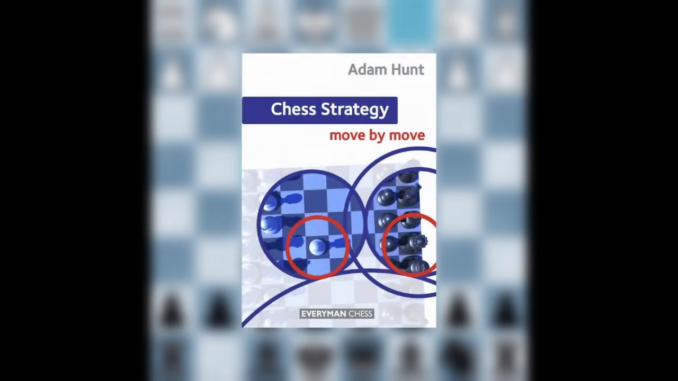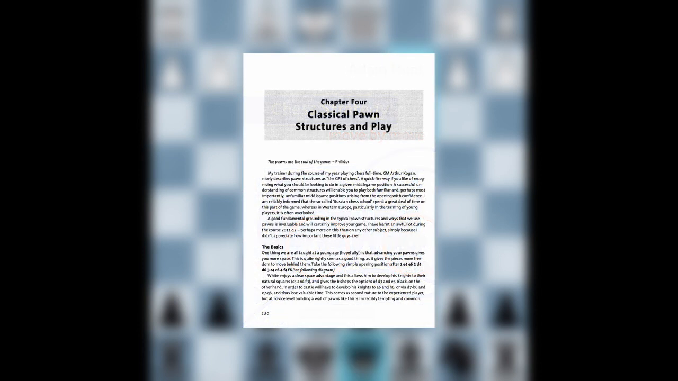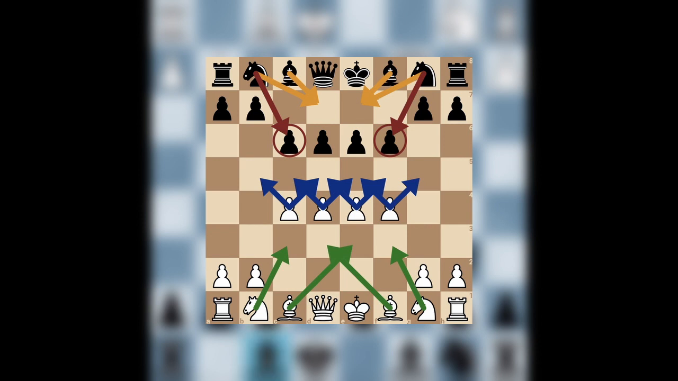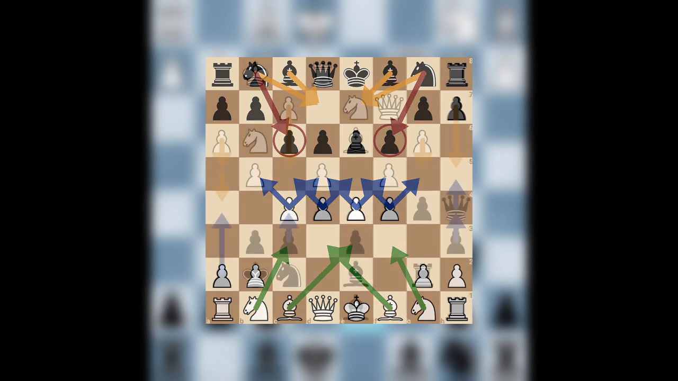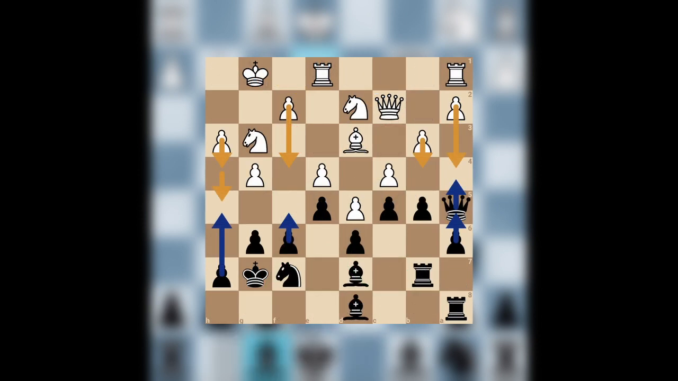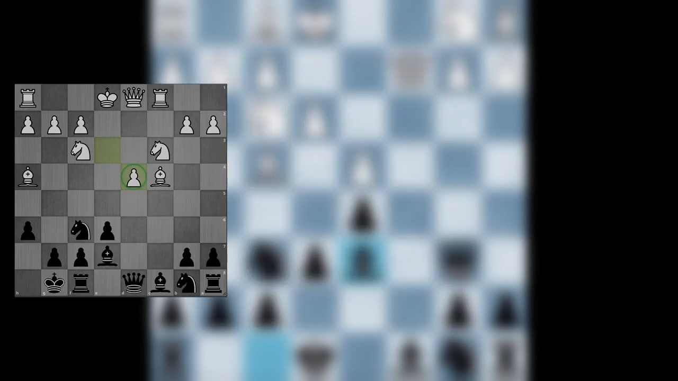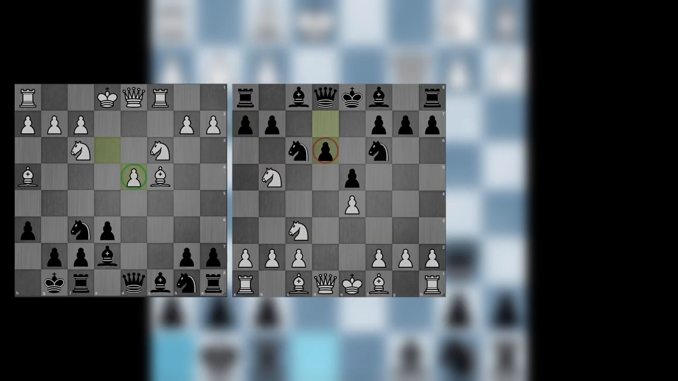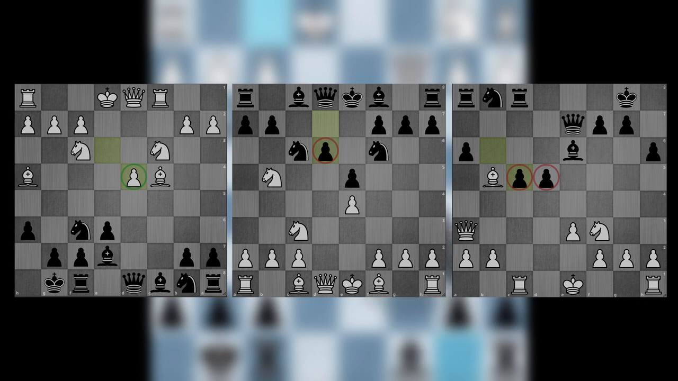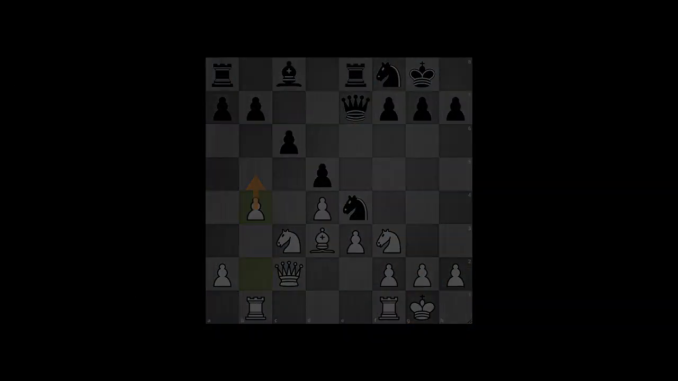This video is the fourth in the series on the book Chess Strategy Move by Move by the author Adam Hunt. It will be on typical pawn structures that arise in games, beginning by discussing the benefits of gaining a space advantage with the pawns, then touching upon pawn breaks, before looking at play involving the isolated queen's pawn, backwards pawn, and hanging pawns, and ending by talking about the minority attack.